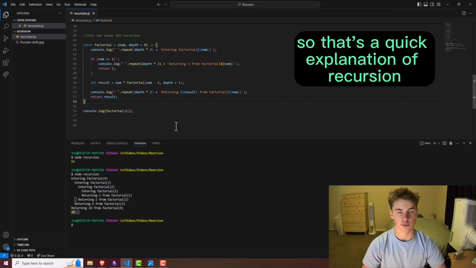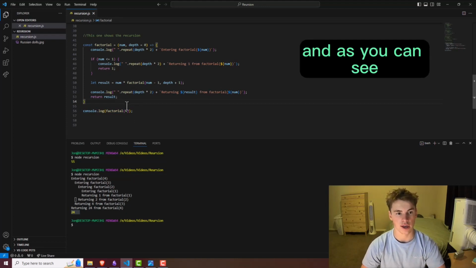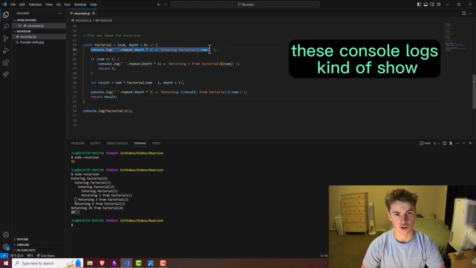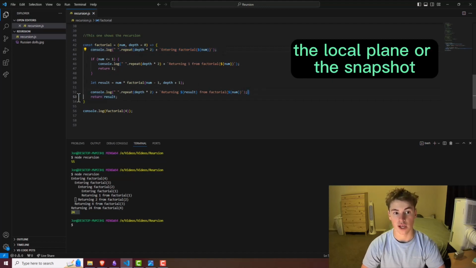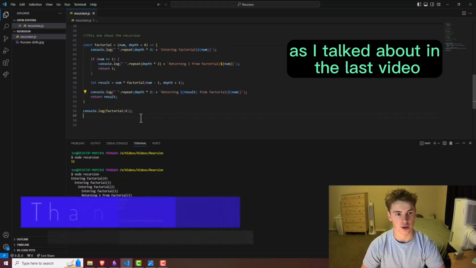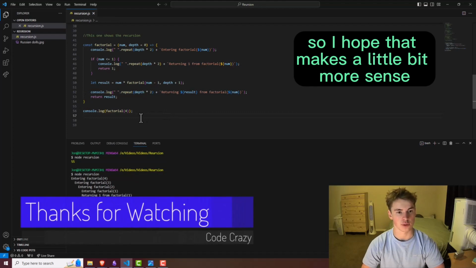So that's a quick explanation of recursion, and as you can see, these console logs kind of show the local plane or the snapshot as I talked about in the last video. So I hope that makes a little bit more sense.